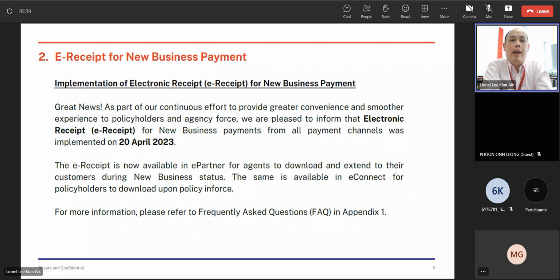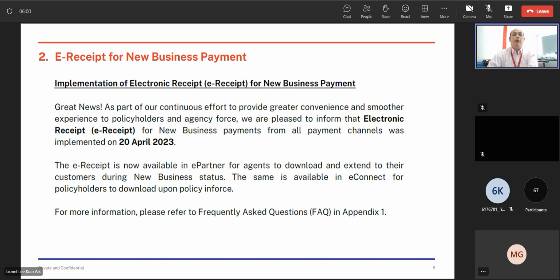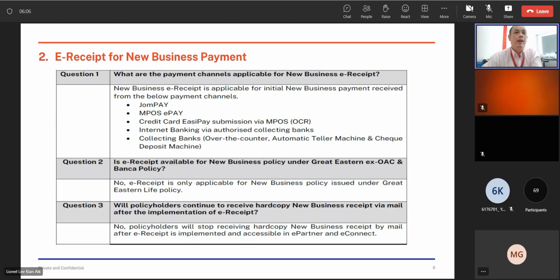Actually, because a lot of times now you all are asking customers to do JomPay for your new business, or even now with JomPay credit card, you can ask customers to pay, and then the customer asks for your receipt. You always come to the branch, or you all request in via ICM or write in letter, and you have to wait. But for new business, once the payment has been made, the e-receipts is available in ePartner for agents to download.